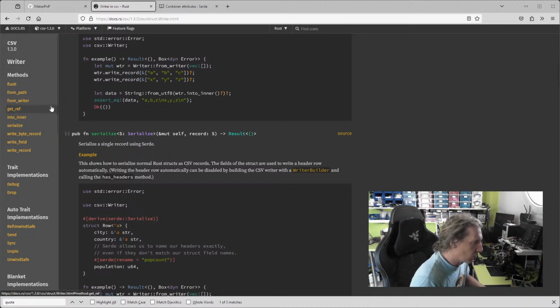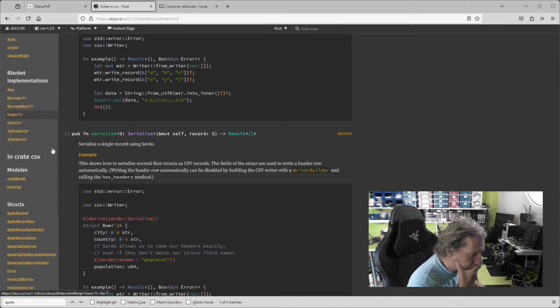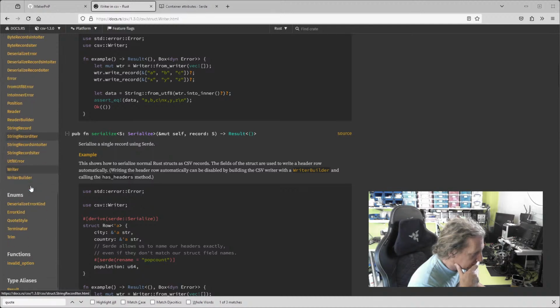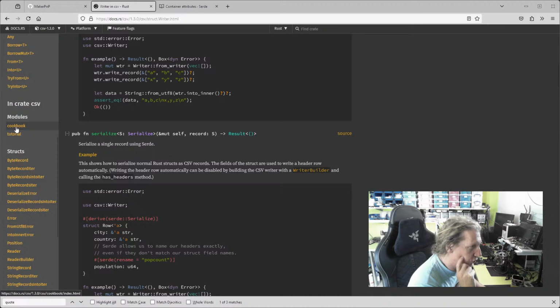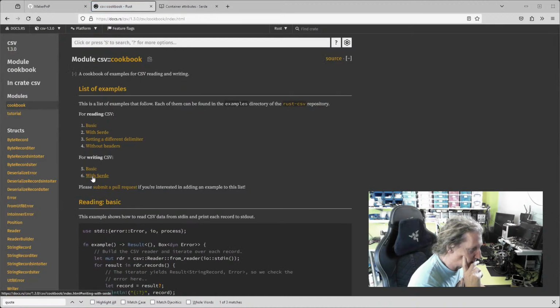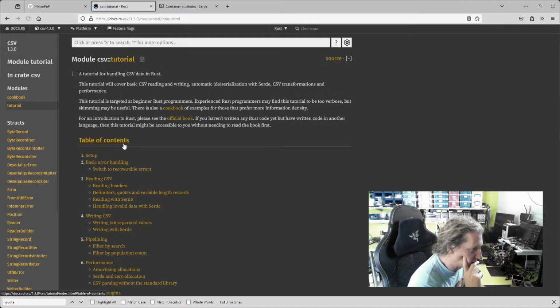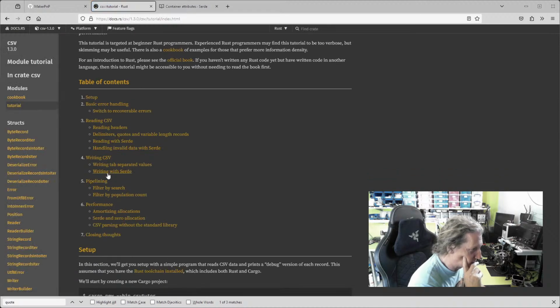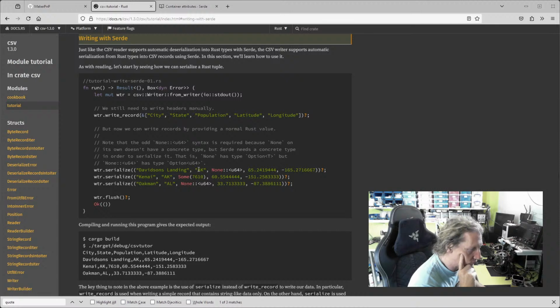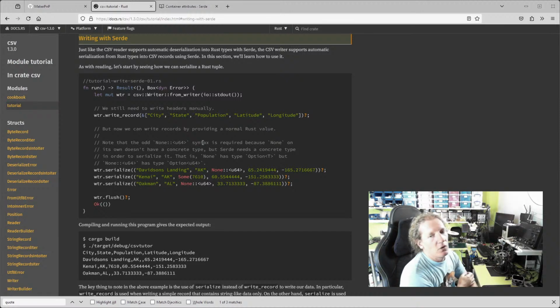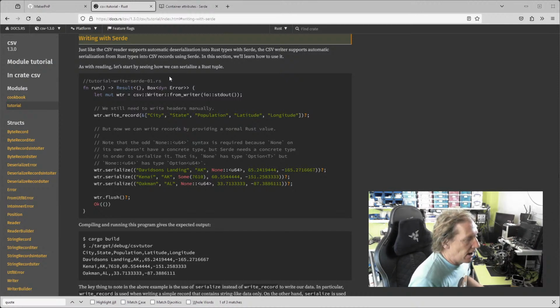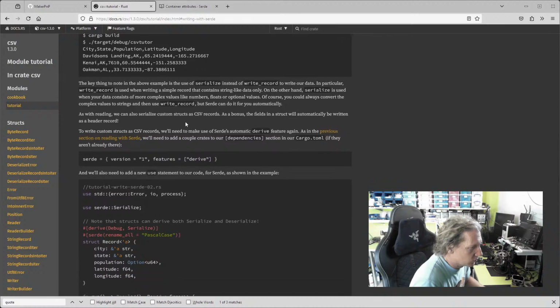Don't know. Where might we look? Let's have a look at the cookbook. Writing CSV with Serde. I mean, this is what we were just looking at, wasn't it? It shows how to write it. It's fine. That's what we were just looking at. Let's go tutorial. Writing CSV. Writing with Serde. I suppose perhaps when you construct the writer, there might be some options that you can set on it. All right. Yeah, that seems reasonable.